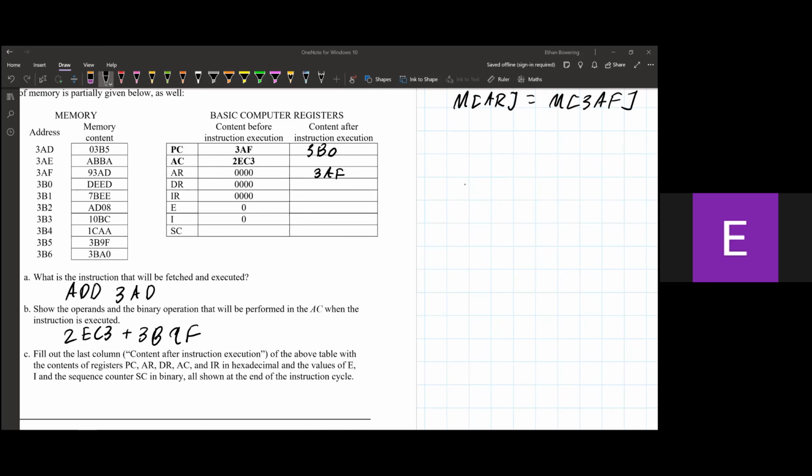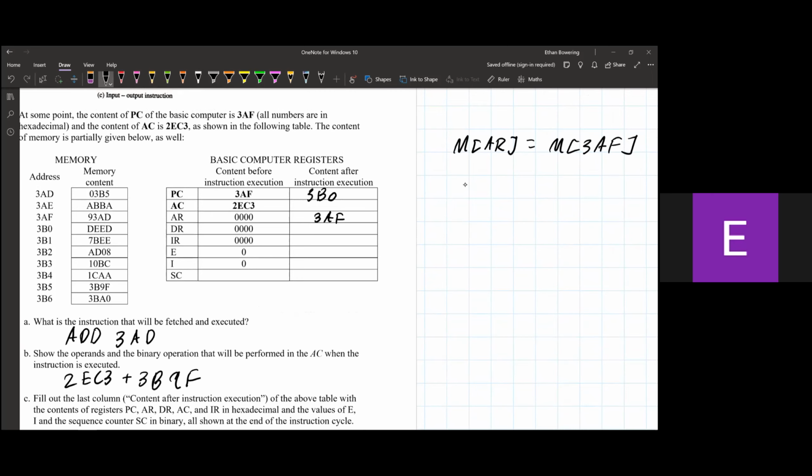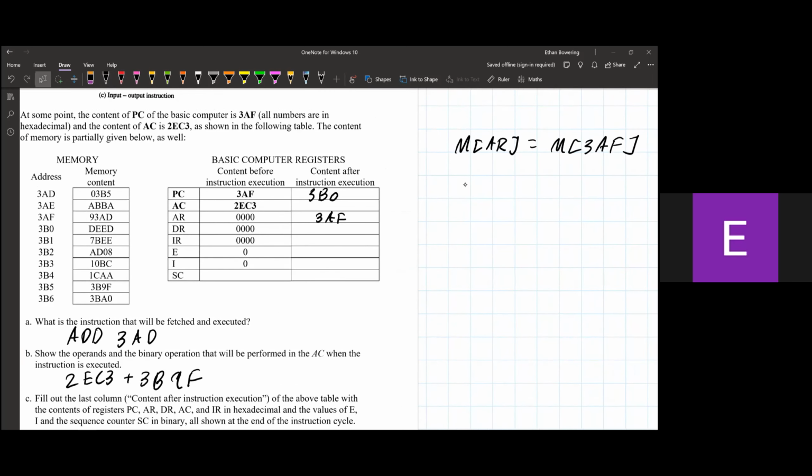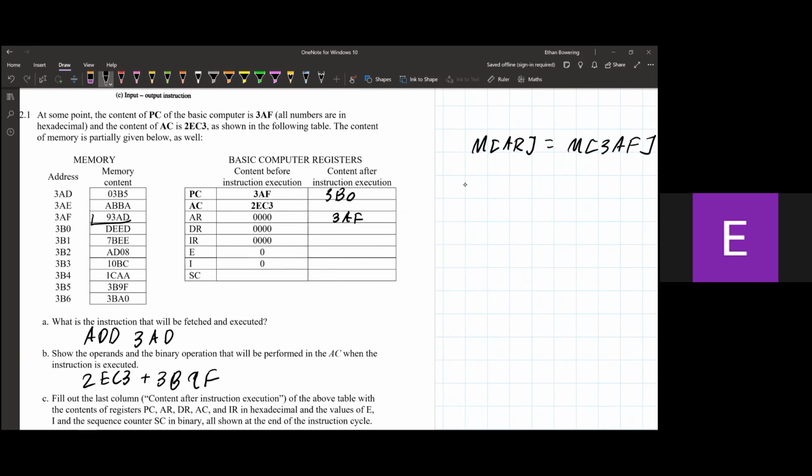Okay, so what did we just do? Oh yes, we're going to the memory. We're taking the contents of memory at address 3AF, and loading that into the instruction register. So 3AF contains this, which will go into IR. That's our instruction register, and this is the instruction that will be executed. We know that 9, the opcode, equals an indirect add.